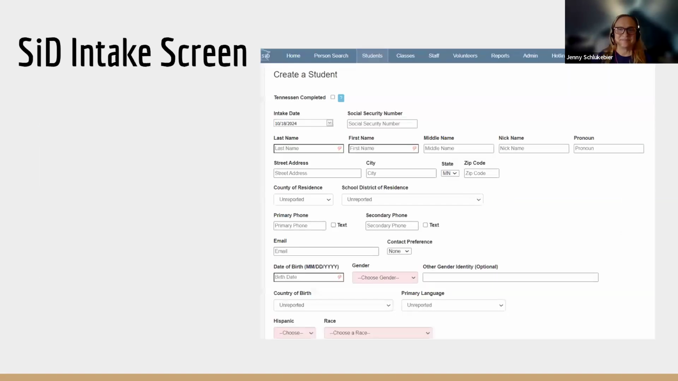So you're going to click on the new student button here, and then you'll get the next screen. And this you should all be familiar with is the SID intake screen. The items that have either a red colored thumb up or down or are red colored themselves are the items that you should be pretty aware of by now. You cannot even make a student record until you've answered those questions.